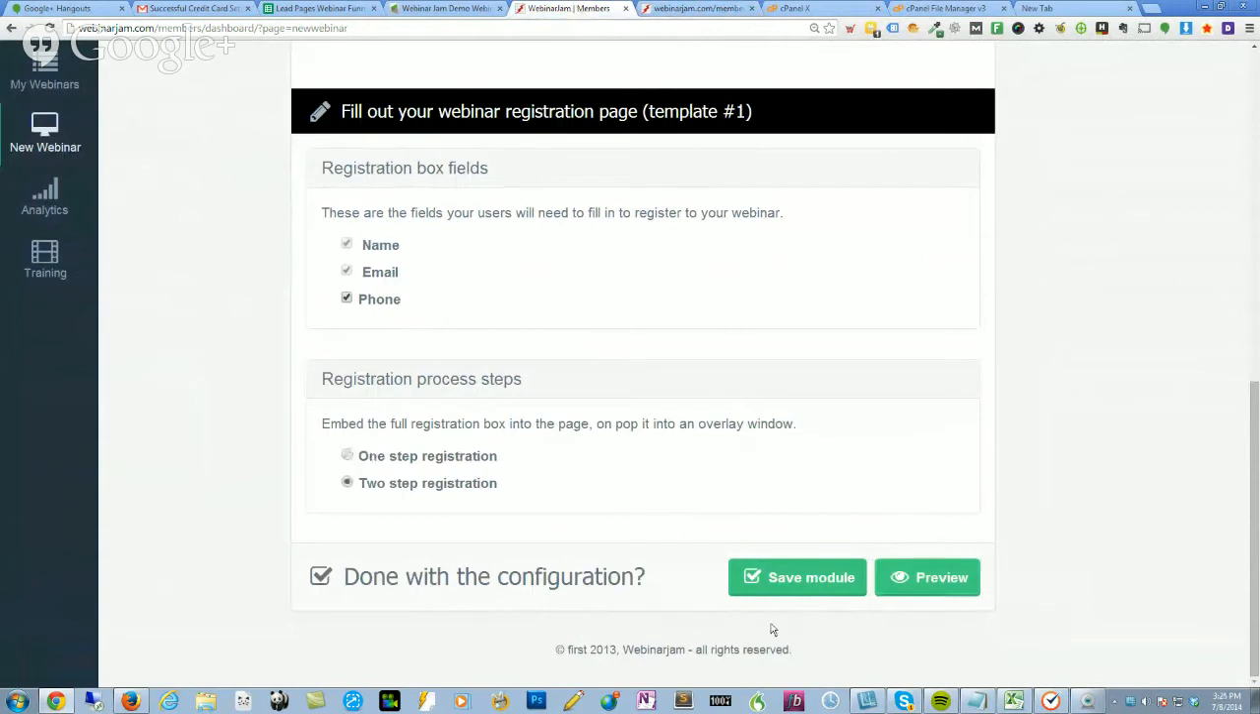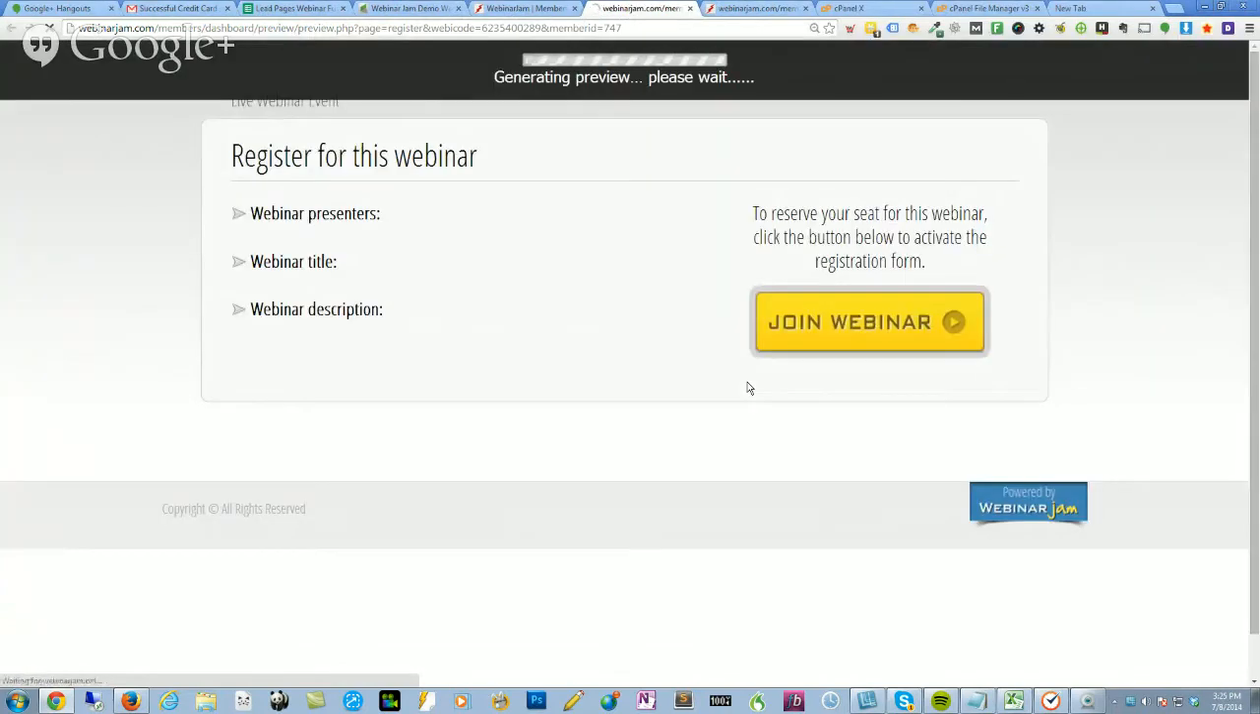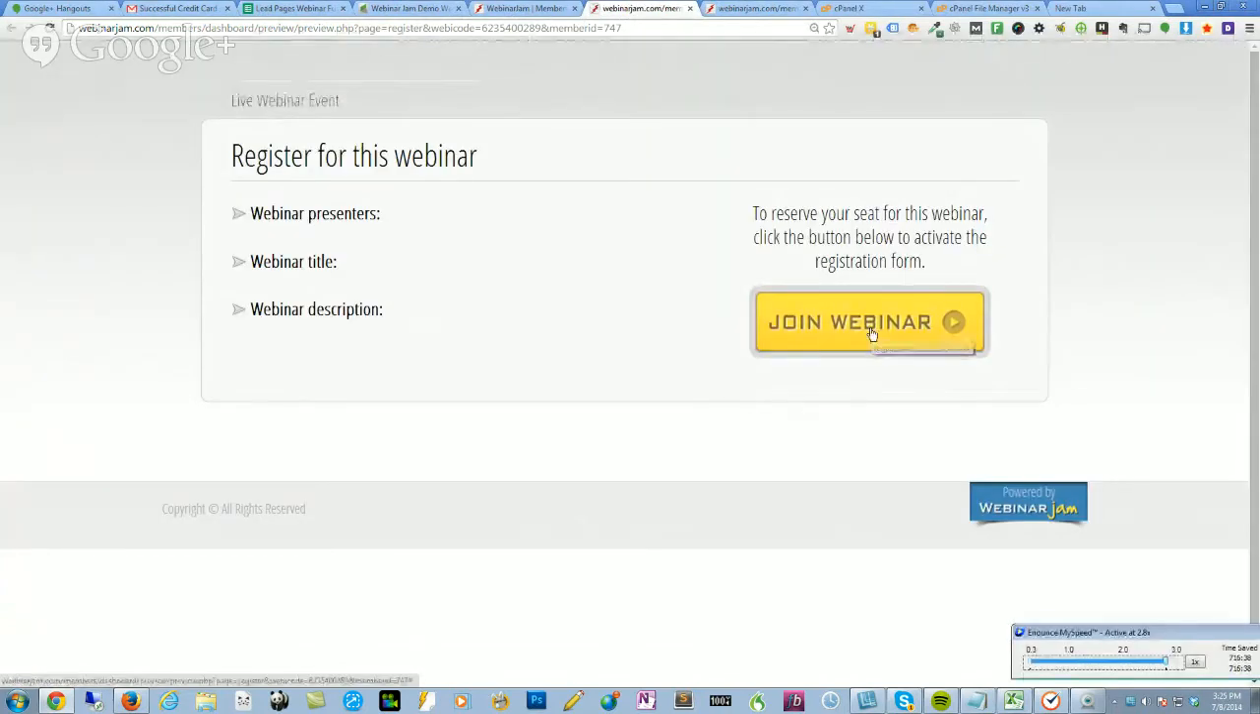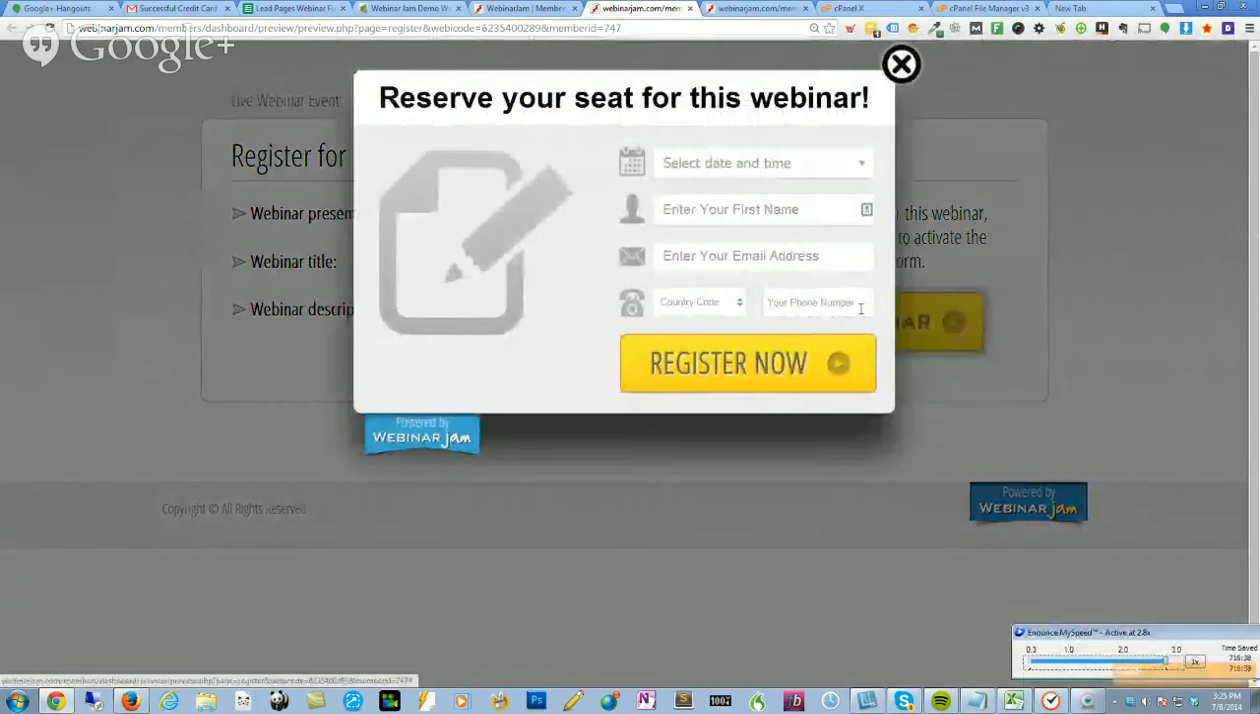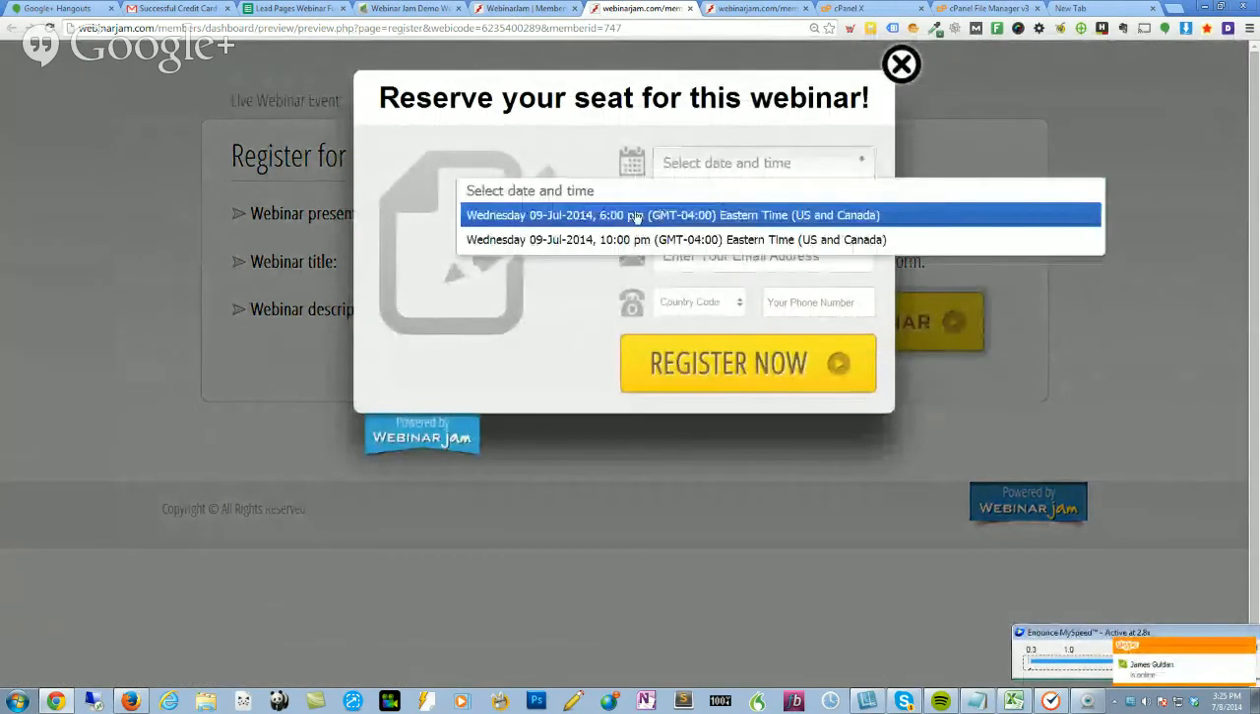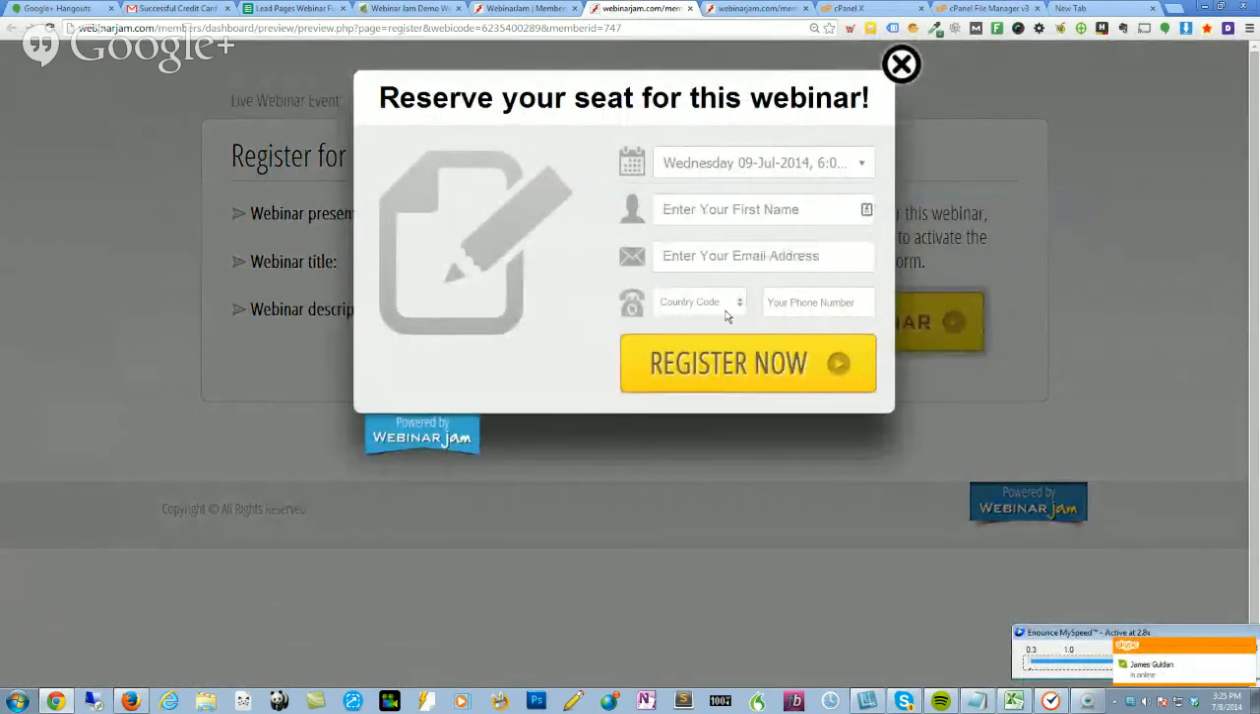And then a 2-step registration. We're going to save that module. And now we can preview it. And now we get the single button and a nice kind of Leadpages effect pop over with the same information to be able to register for the events.